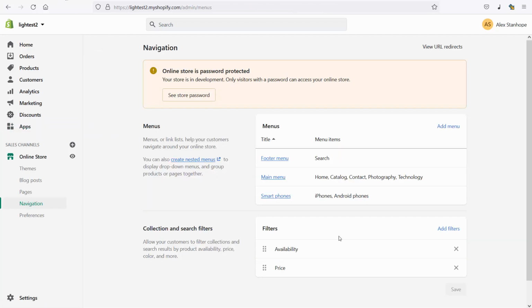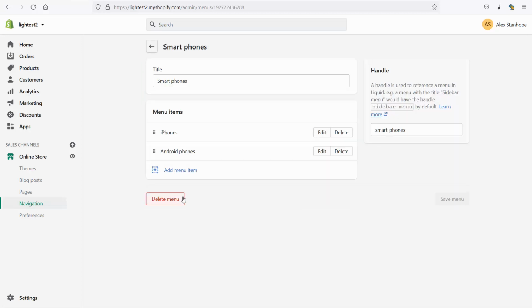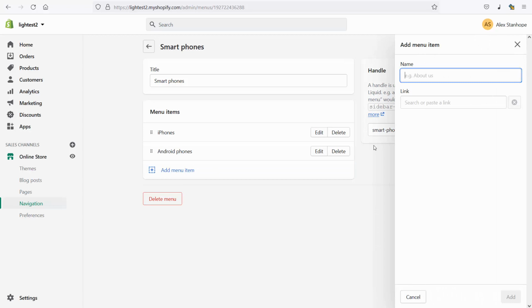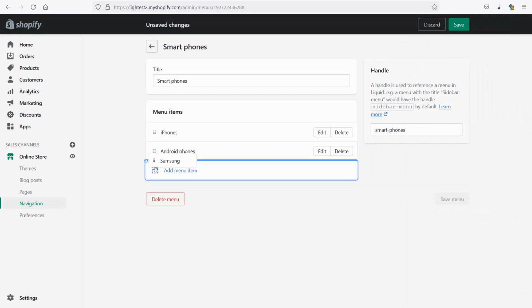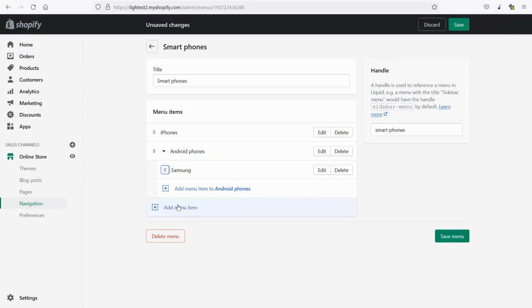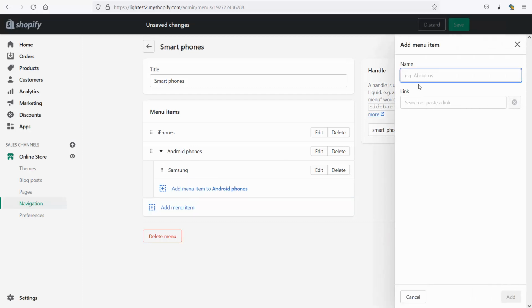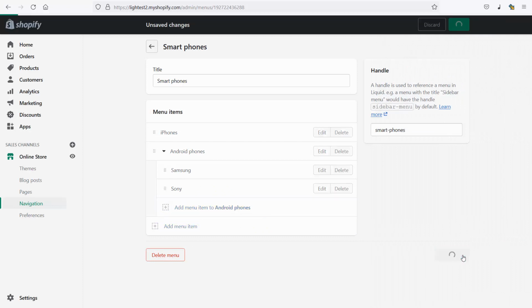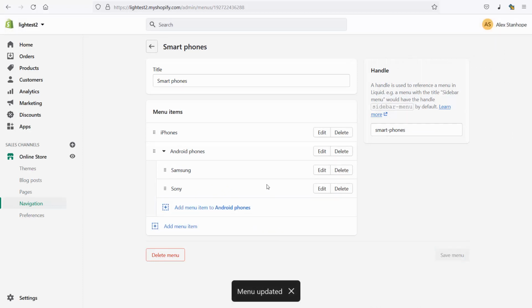The nice thing about this too is that if I go into smartphones, I can carry on nesting in here. So within Android phones, if I want to create a category dedicated to Samsung, I'll create that and then drag that in. I've got normal nesting characteristics. So here we have Samsung Android phones. I might also want to create a link in here for Sony Android phones and click Save Menu. So this is still the same smartphones menu we had before.